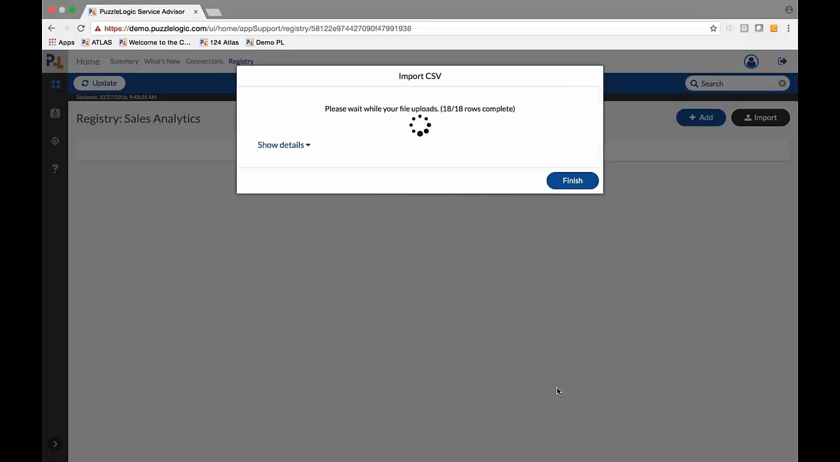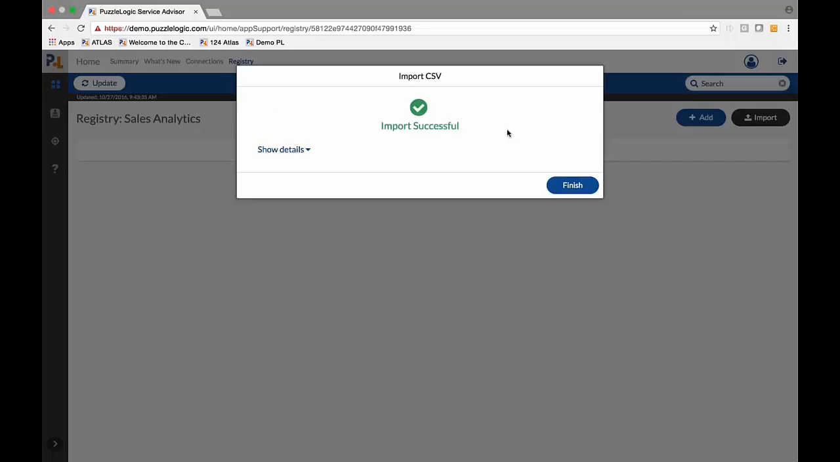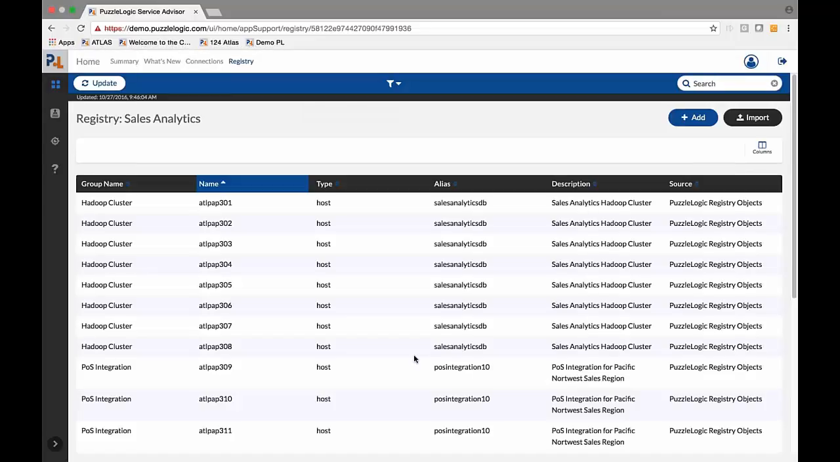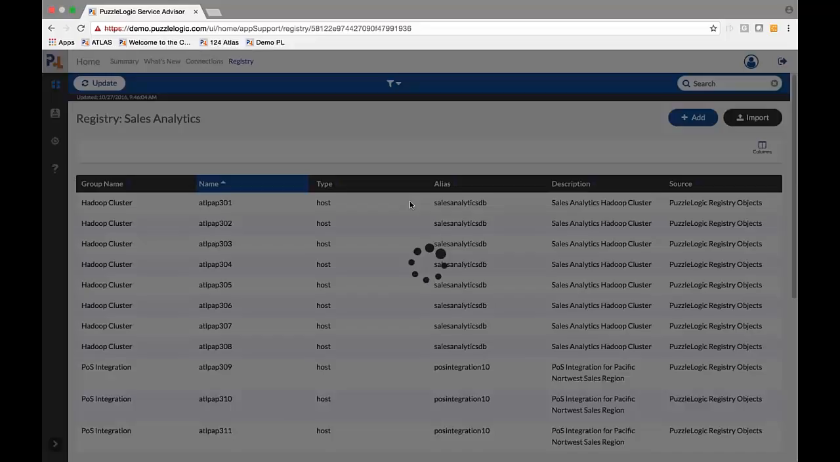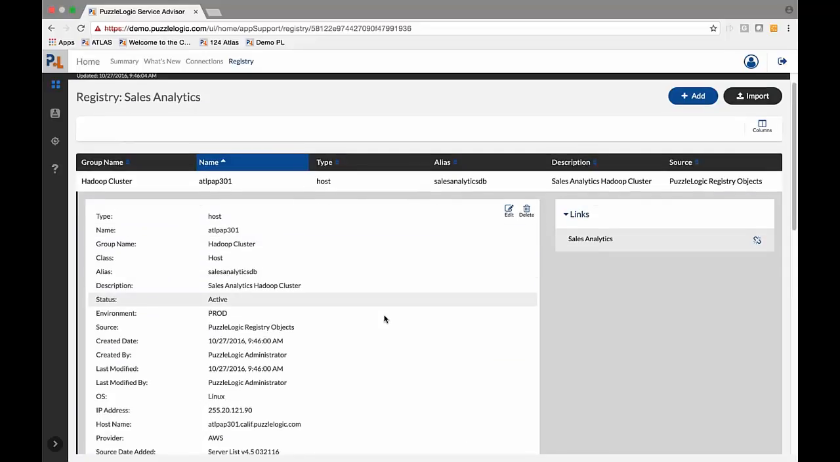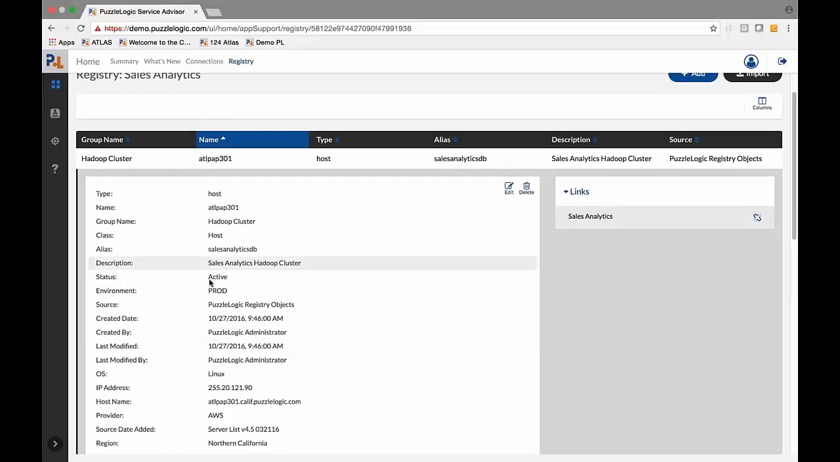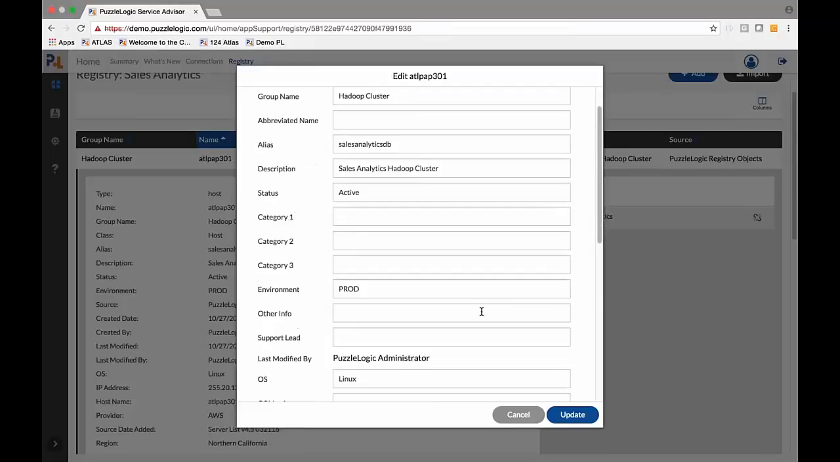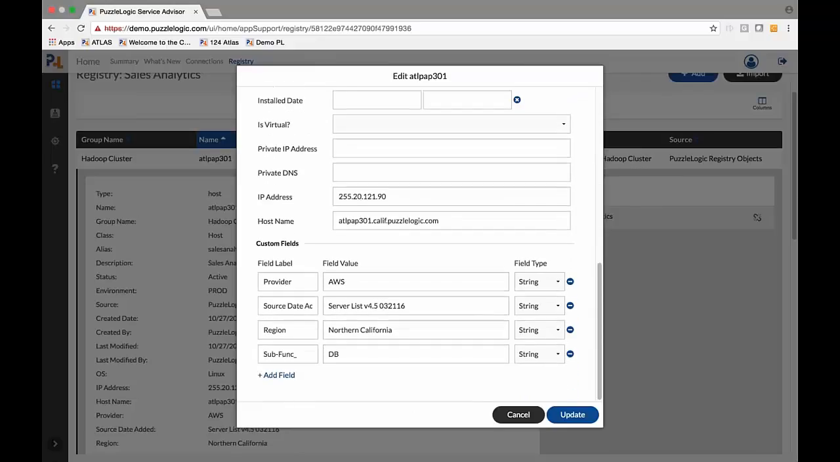By selecting next here, I'll do my import. It tells me the import was successful. Now when I look at my screen, I see that all of the objects I had defined in my spreadsheet have been imported into the Service Advisor. Within this panel, I can see that the fields were all brought in and matched. I can edit this data, and I can add additional attributes as needed. I see my custom fields were brought in down here below. These were ones that I didn't map earlier on.